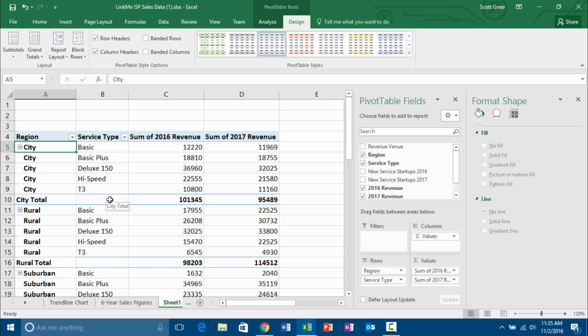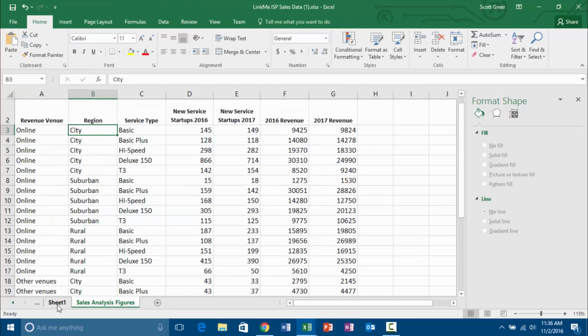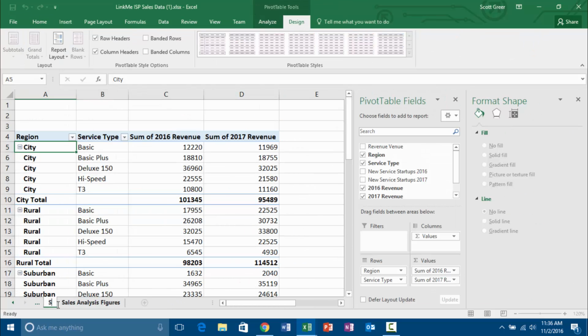So now what we're going to do is apply a pivot table style and specify the fields and formats. Name the sheet 1. We want to name this sales pivot table. Whoops, sheet 1. We're going to call this sales pivot table.